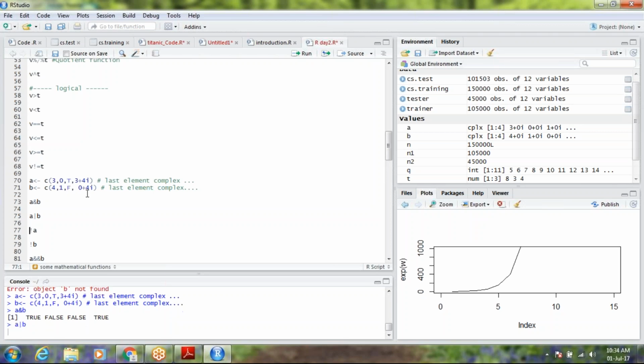And let's see if it is an OR condition. So either one of them should be true. If either one of them is true, then it comes out to be true. Yes, Tarun, you pointed out correctly.